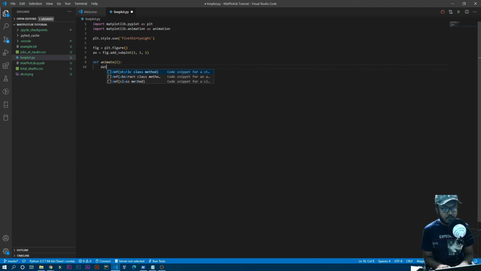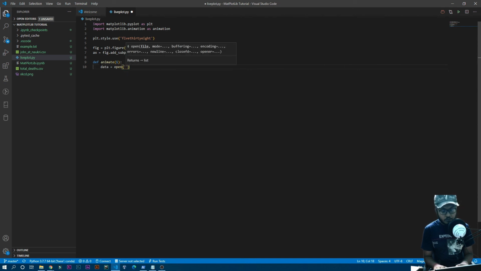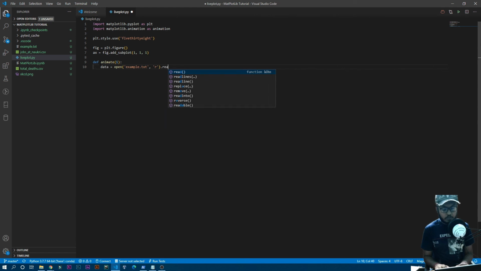So I'll just make a variable called data, and that will be equal to open, and then inside the parentheses we need to write that particular file name, that is example.txt, and then we need to write how you are going to use this file, as read, write, or whatever. So actually we need to read that particular text file. We don't need to modify anything. We don't need to write anything over there. So I'll just write over here r, okay, and then we also need to write .read.